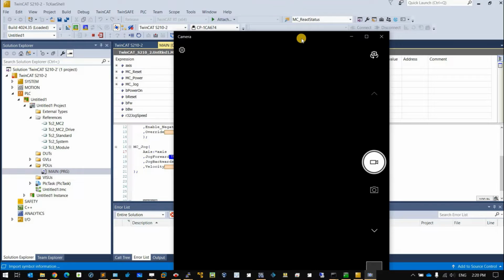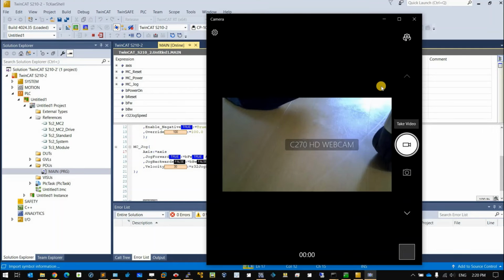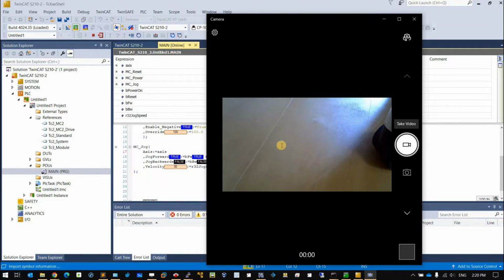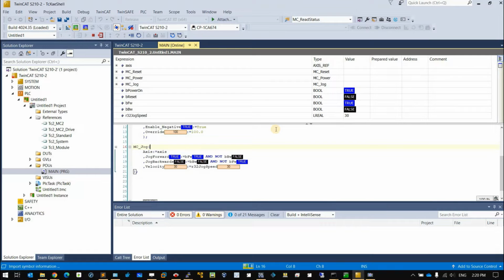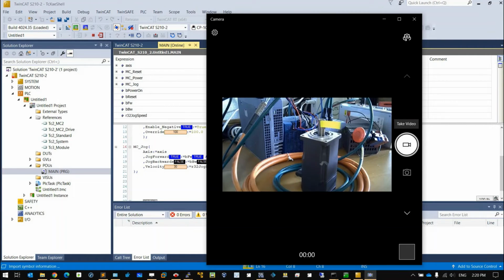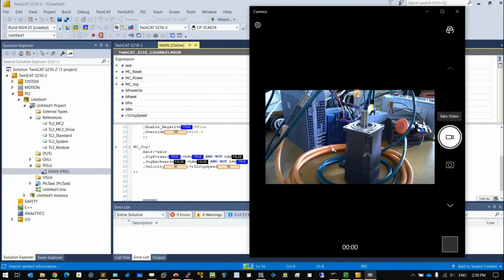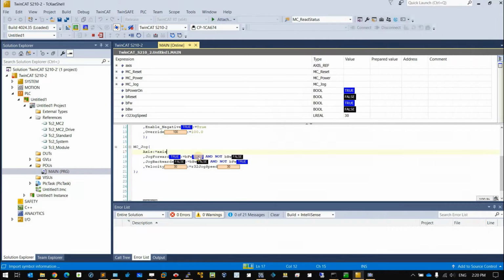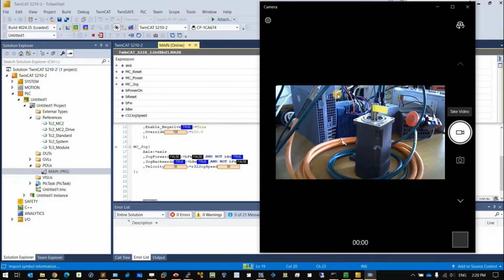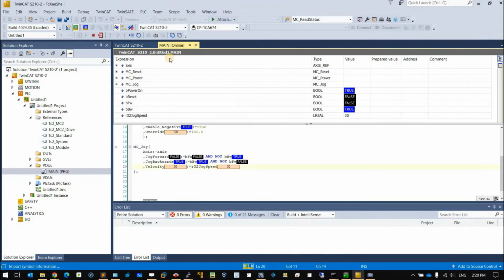Let's see the camera. I hope my camera works. Oh, just give me a second. Okay, sorry, I adjusted my camera now. It seems to work. Yes, now it's jogging forward, right? Just stop it, and now jog it backward. Open the camera again. You see now it's jogging backward. Right. Very good.